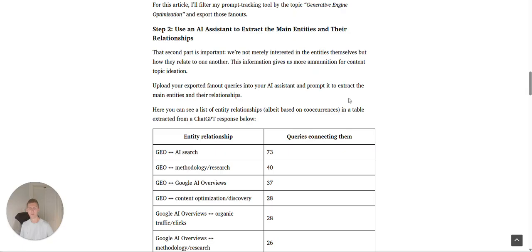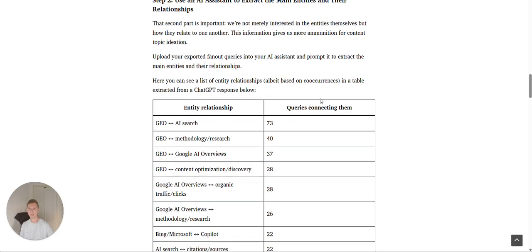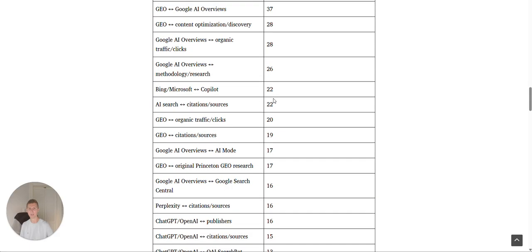Once you have that data, you want to import that into an AI assistant along with a prompt asking it to extract the main entities as well as the relationships between them, and then maybe also hint that this data will be used for content ideation purposes. Here you'll see what an output of that might look like.